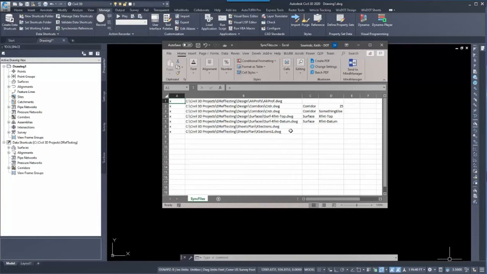So you have the CSV file for your whole project, and maybe I only need to update everything from this corridor file down. I removed the X from the ALI prof file because I know that's already up to date. Maybe that's where I made the change. So that's how the CSV works.